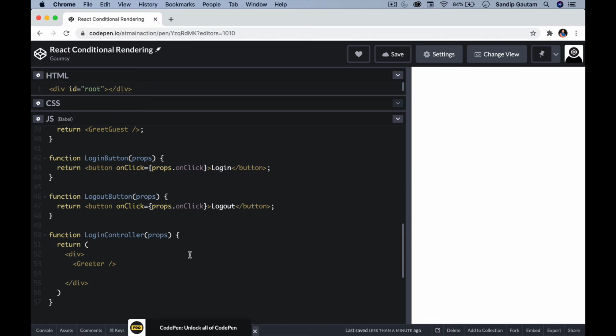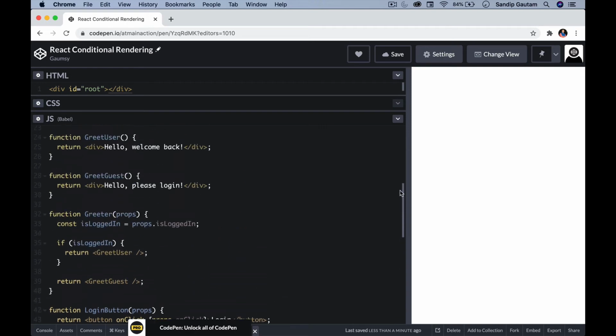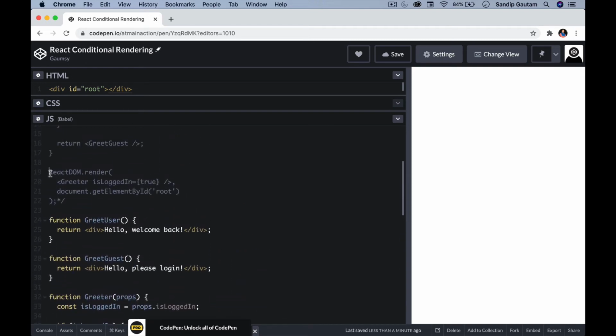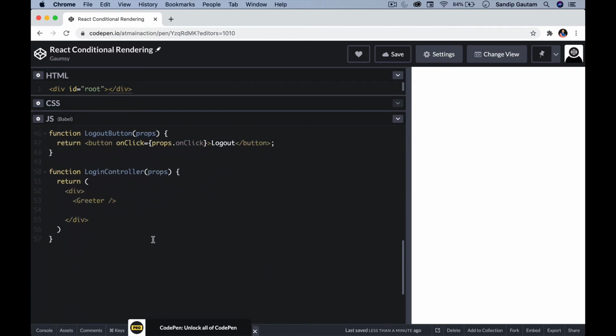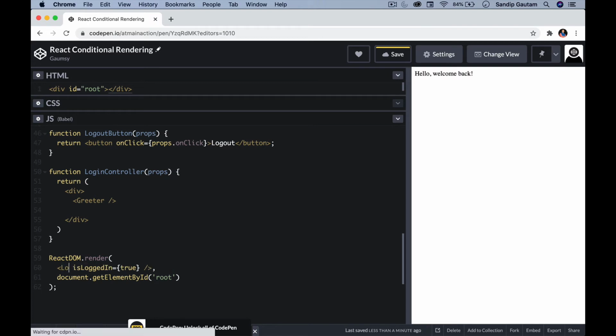So let me save. Before that, I need to render this component. Let me copy this one from here and paste it here. And this time we are going to render login controller, and I'm not going to pass any props for now. Just going to hard code isLoggedIn equals to, maybe, true.